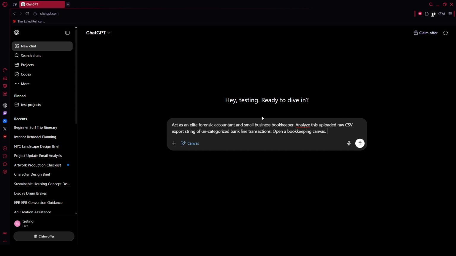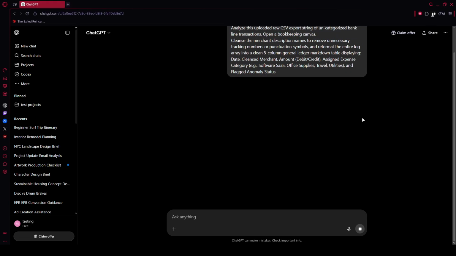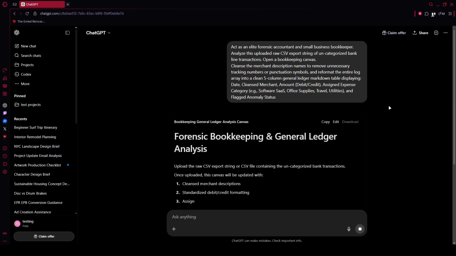Analyze this uploaded raw CSV export string of uncategorized bank line transactions. Open a bookkeeping canvas. Cleanse the merchant description names to remove unnecessary tracking numbers or punctuation symbols, and reformat the entire log array into a clean 5-column general ledger markdown table displaying date, cleansed merchant, amount, debit, credit, assigned expense category, e.g. software, SaaS, office supplies, travel, utilities, and flagged anomaly status. Your screen will split with the conversation on the left and an editable ledger on the right.